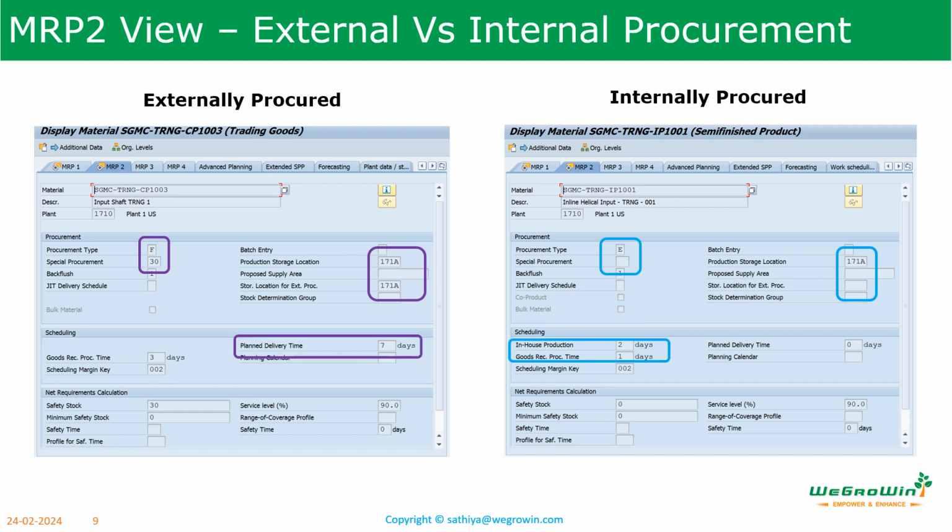And then for externally procured items, planned delivery lead time is used to define the lead time in calendar days. For in-house production items, in-house production time is used to define the lead time in working days. For both types, that is the internal production or external procurement, goods receipt processing time will be the common field.